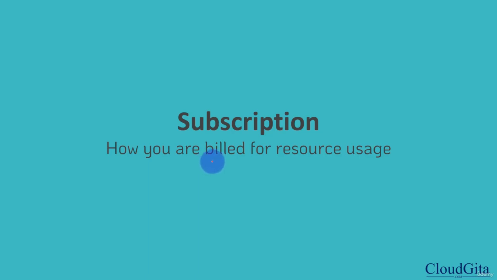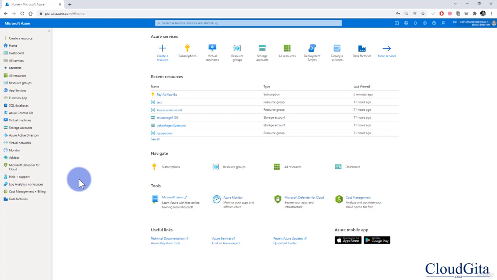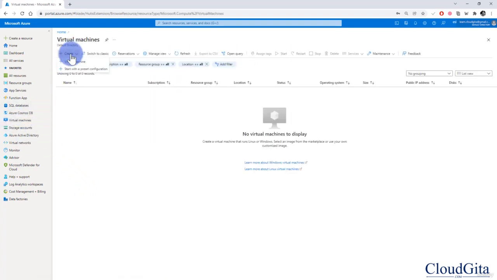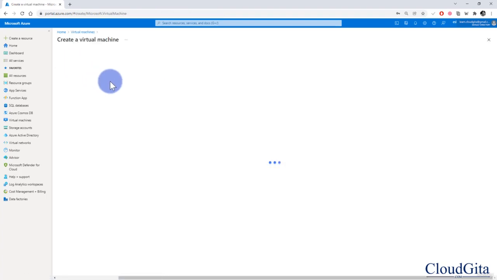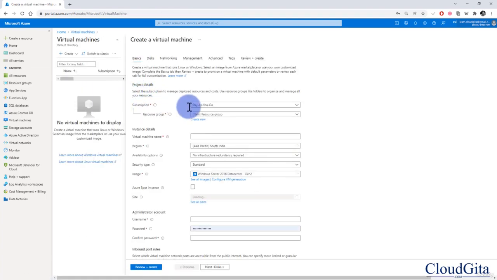Do you know how you get your monthly bill for your resource usage? You actually get it through subscription. Let me jump back to my portal here quickly. So right now I'm inside the Azure portal, and once again, if you create any resource, for example, virtual machine, and if you click on create here, the very first thing you will see here is the subscription.